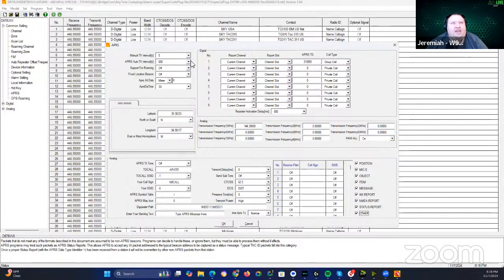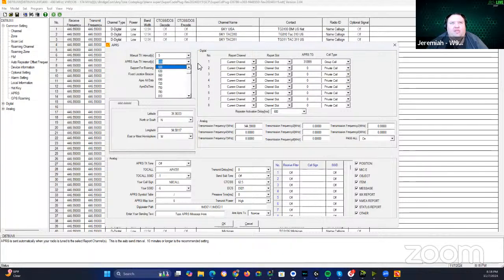So I always have this set if I'm beaconing from home on the 578. I usually, until I know it's beaconing, have it set for 2 minutes. If you're at home on your 878 and you just wanted to beacon every 10 minutes, set it to 600 seconds. And then make sure support for roaming is off.